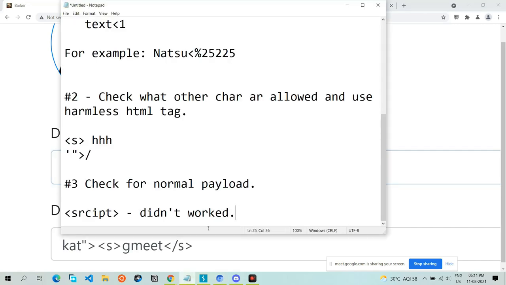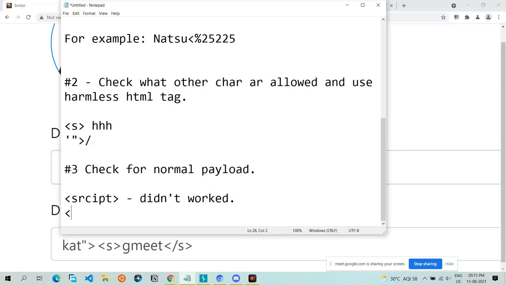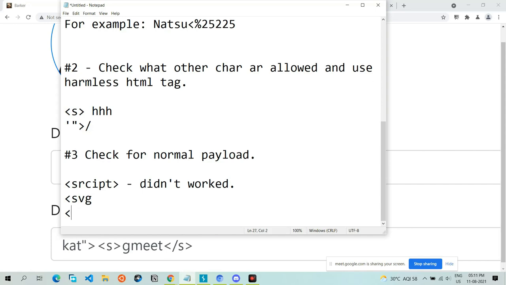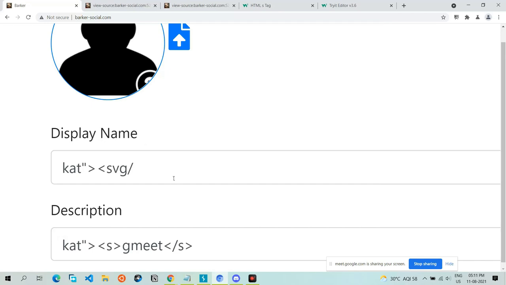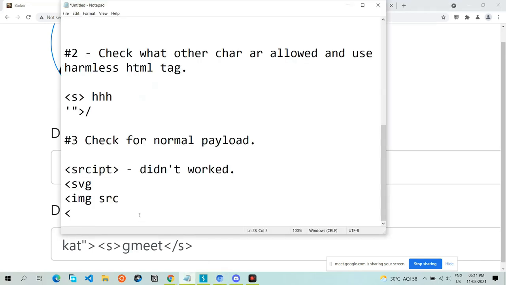the next common payload to test is the tag by using which you can achieve XSS. One which is well known is SVG, another is using SRC, source. You can use source in the SVG as well, and you can also use other HTML tags. You just need a tag which accepts some kind of event handler.